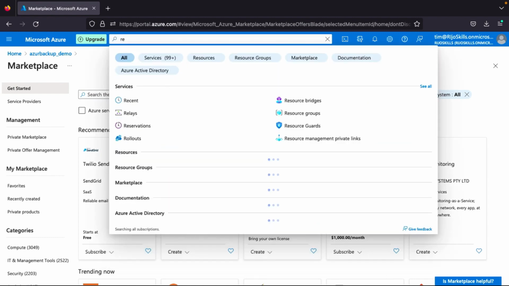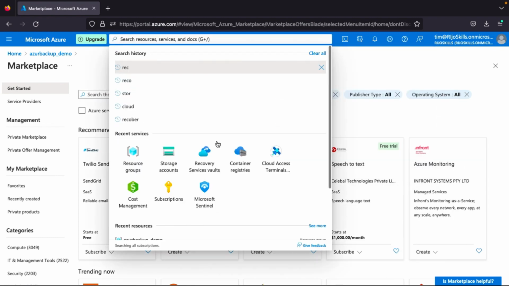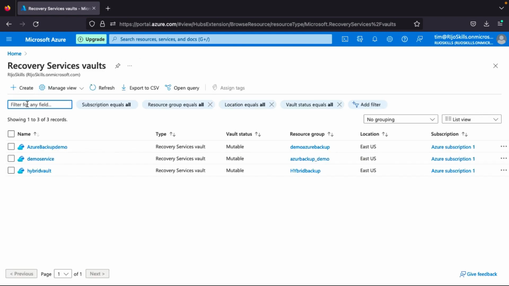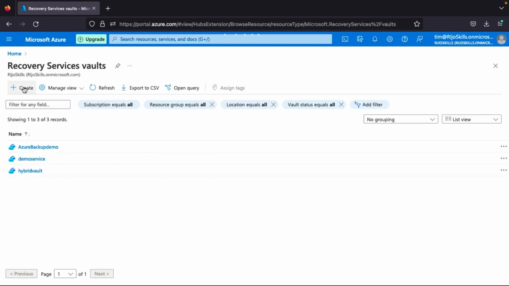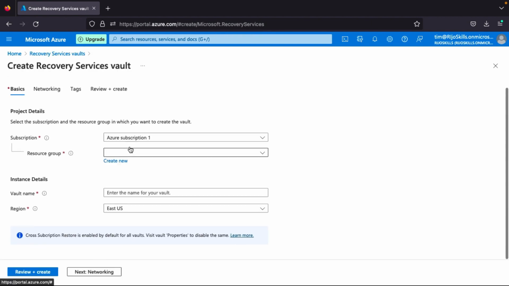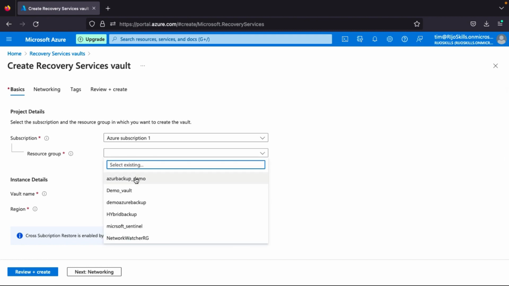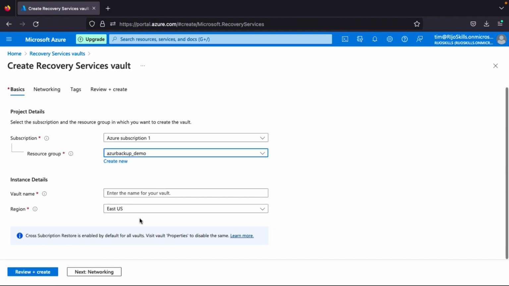Wait one minute. Recovery services vault. Just click this one, and here you can create. Click this create button. Then you can select your resource group, Azure backup demo, or whatever resource group it is. Also, very important, the region is very important. Once you select the region, your Azure Virtual Machine must also be in the same region. Then click networking and review and create.